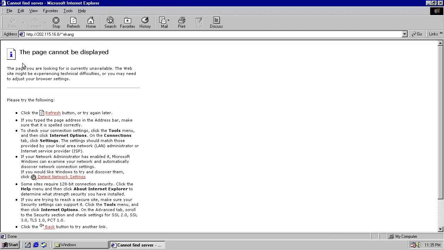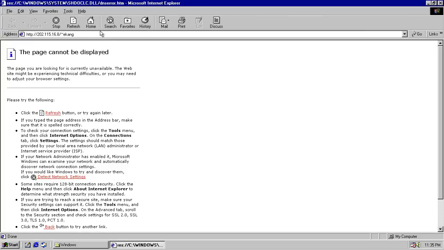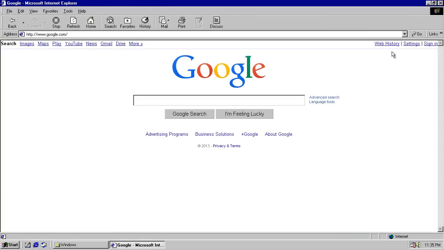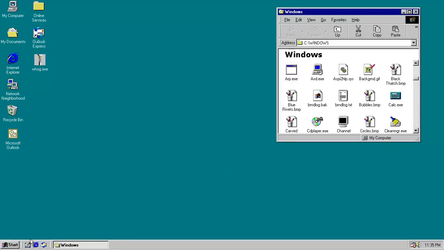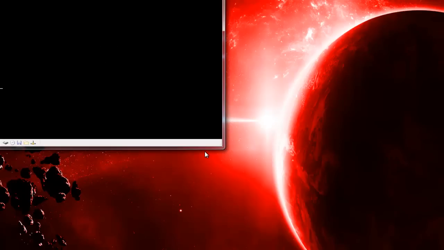But anyway, as we can see, the page cannot be displayed, it's down, and our home page has been reset to this. But that's not what we want. We want Google. Go ahead and reset to that. And we can see we can still connect to the internet and use it just fine. But every time we restart the computer, as soon as one of those infected files is run, it will reset our home page again.